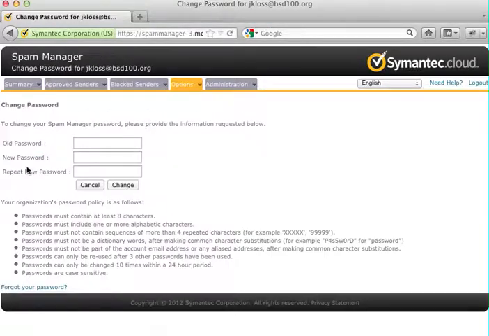All right, and the last bit is the changing of the password. You can put your old spam manager password in, the new password twice, click on change, and you'll be set. There are some rules here that apply, there's some criteria. Make sure you read what the criteria is to be successful, and then go ahead and choose a password. And that is the brief overview of Symantec Spam Manager.